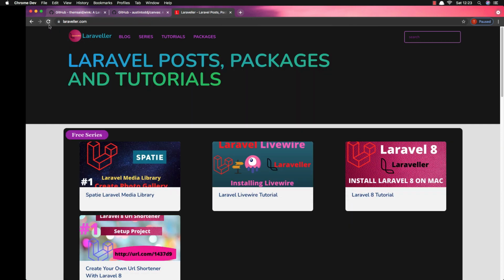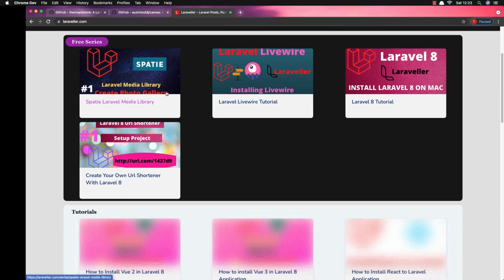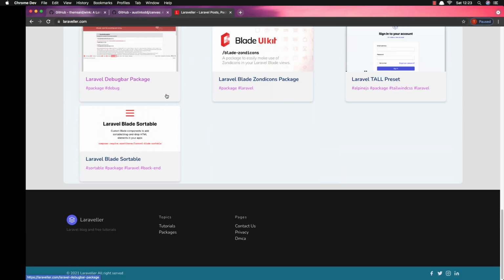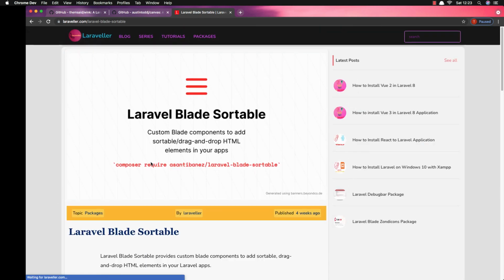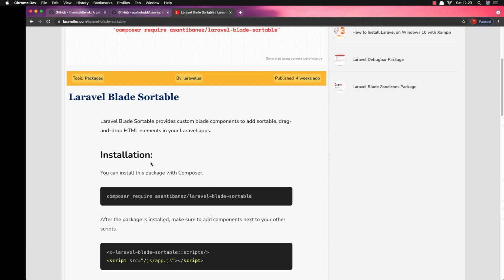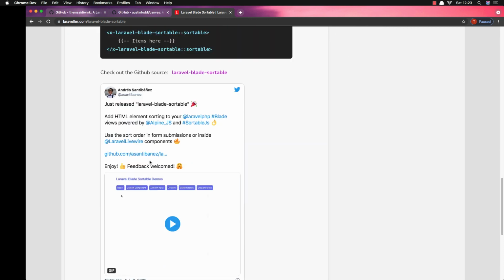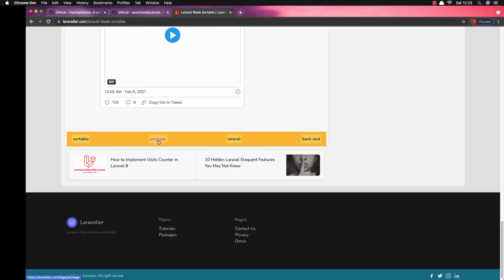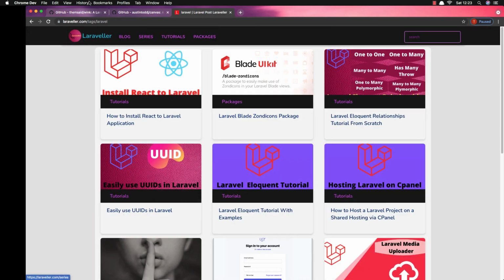And I have added tags here. So if you come down there, we have a sortable package for Laravel. Click here, and we have the tag Laravel.